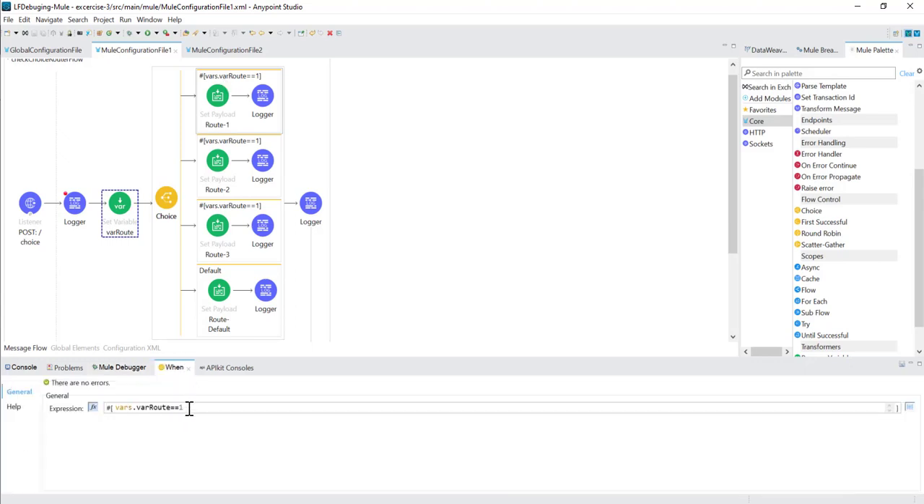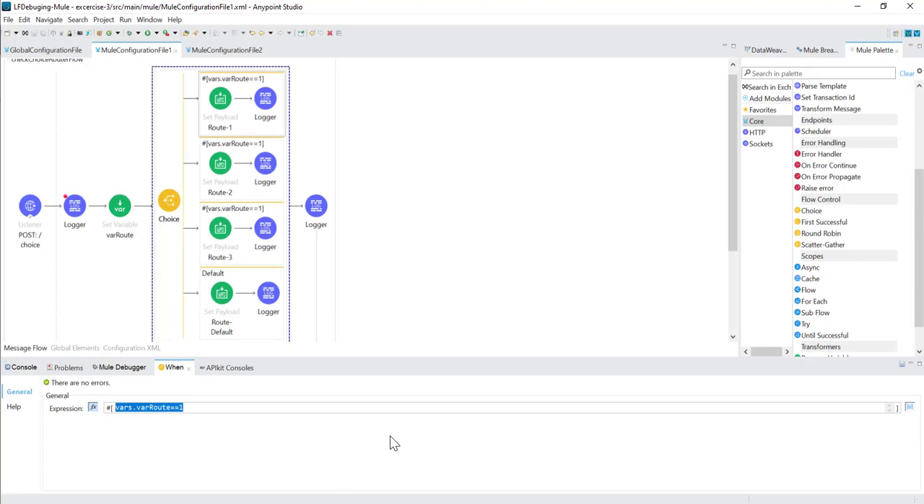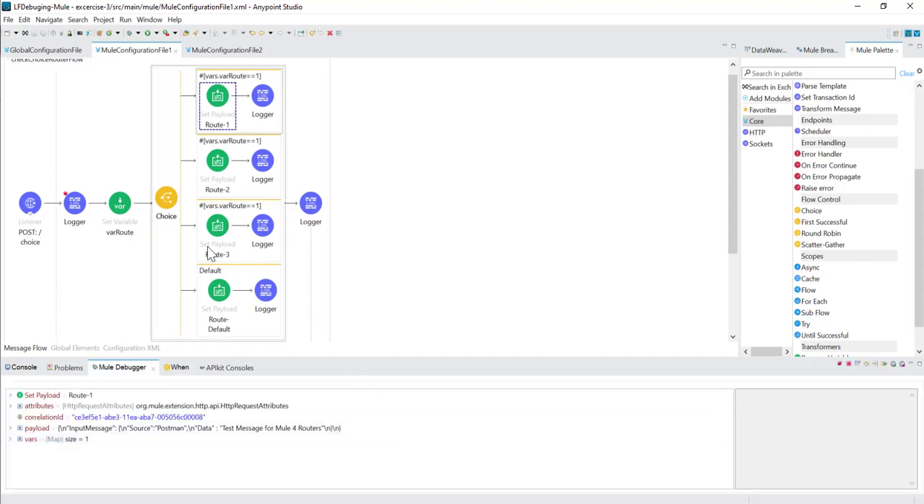As you can see, these all have the same when condition as their route path condition. So let's move ahead and we'll see that the first route would actually be executed. As you can see, though all the routes have the same condition except the default one, the first route is actually executed.